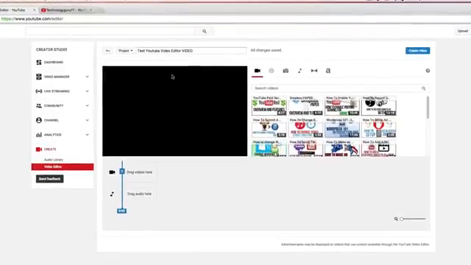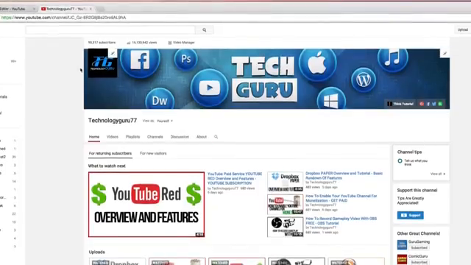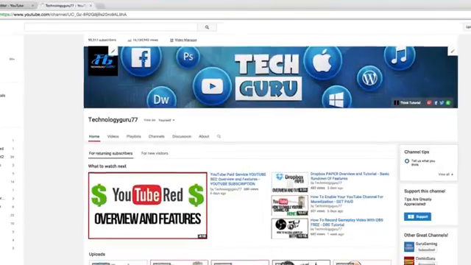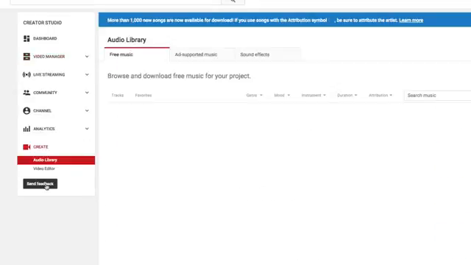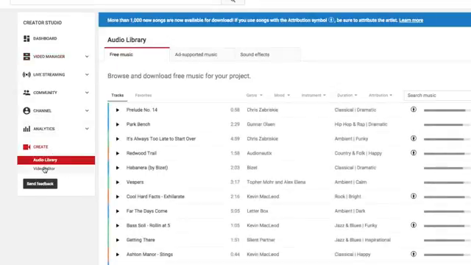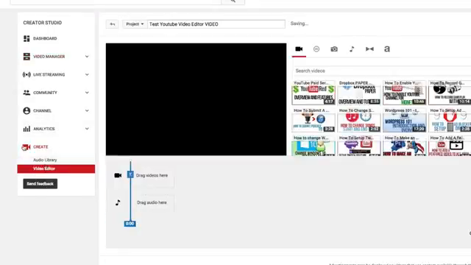In order to get to this area where you see the video editor, go ahead and go to your channel and log in just like I have here, and then go up to your video manager. You can get to that a number of ways, and then once you're there, you'll see something over on the left that says Create. It's underneath Analytics, and then go to Video Editor right there under Audio Library.